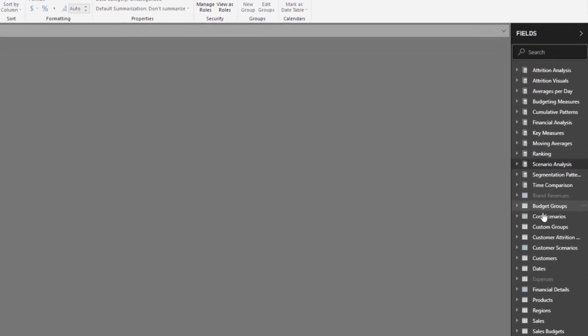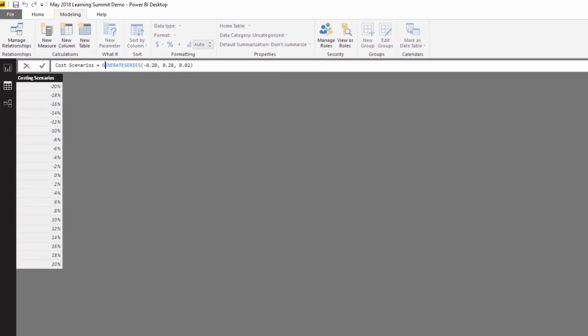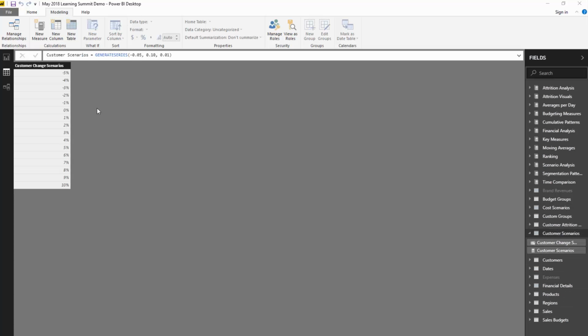And so I'll just show you what those look like here. So this is the costing scenario. What happens when you use the what-if parameter feature? It actually self-generates this GENERATESERIES table function that generates the table that you specify, right? And so we've got cost scenarios there. And then I've also created customer scenarios.